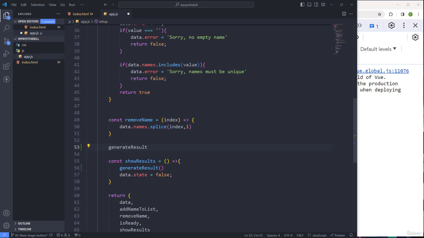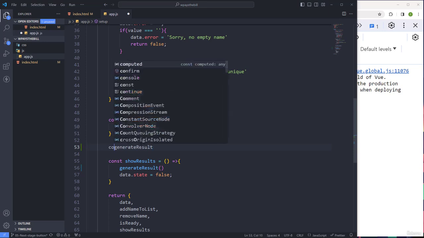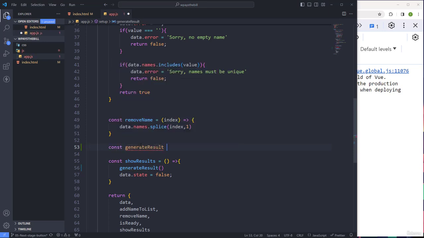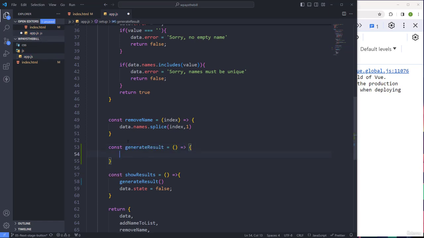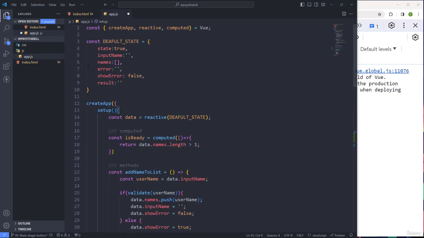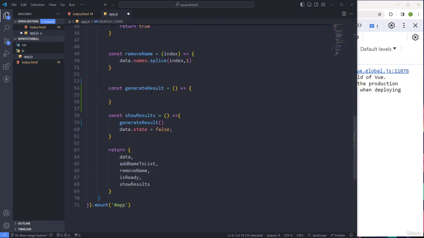I'm going to go here and say that we have now a const called generate result. And this one is going to be equal to a function, open and close. Now on this, we need to get a random name from the list of names that we have on data. Okay, so I'm going to be creating a different function to handle this. I'm going to call it get random name, just to say something. I'm going to open and close.